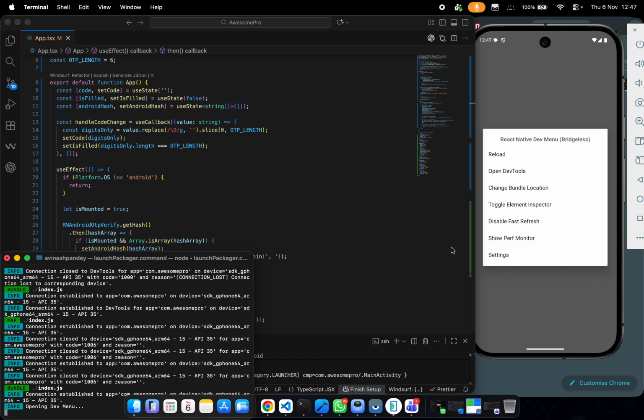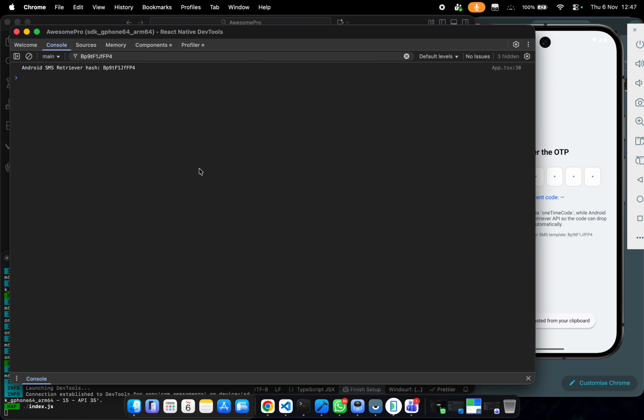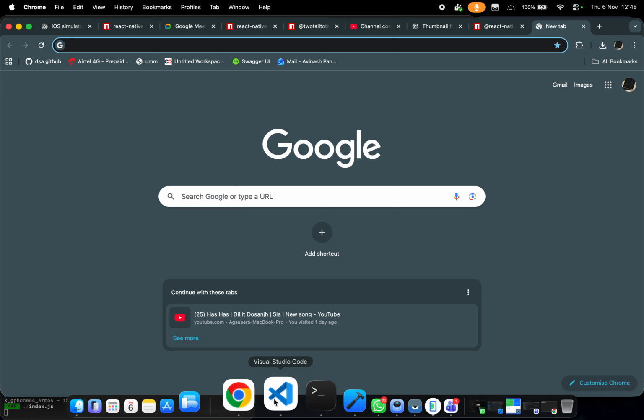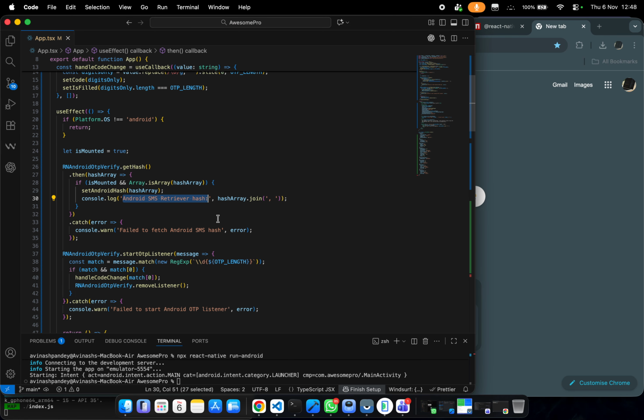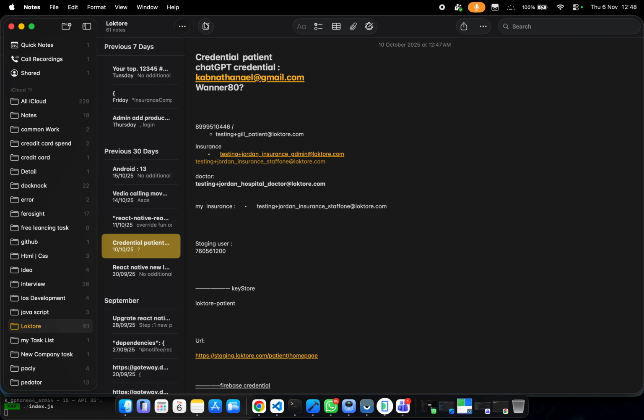If I run the debugger, okay, this is the hash key. You will see this is the hash key. You just copy that hash key and send it to our backend team. I will explain how you will use that hash key. You just send that hash key to the backend or keep it in your note editor. I'm keeping this hash key in my note editor.